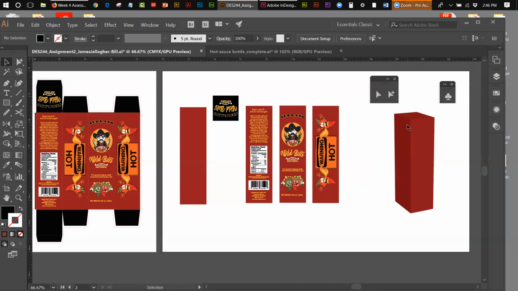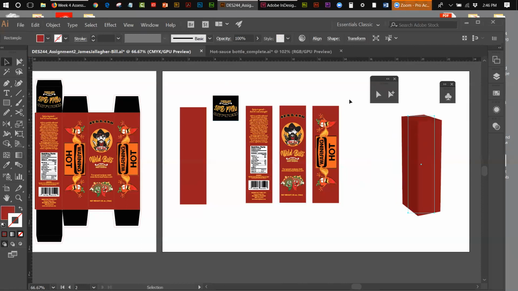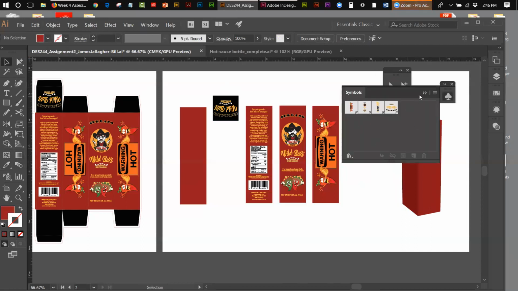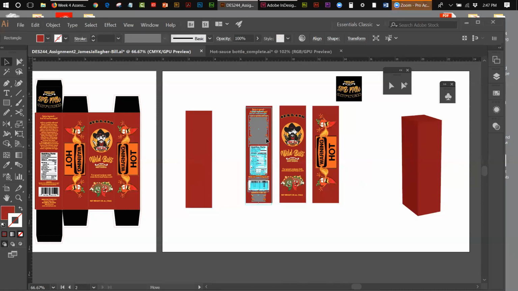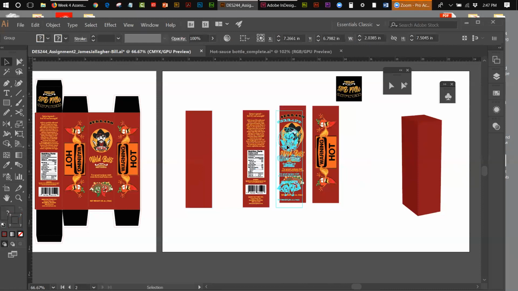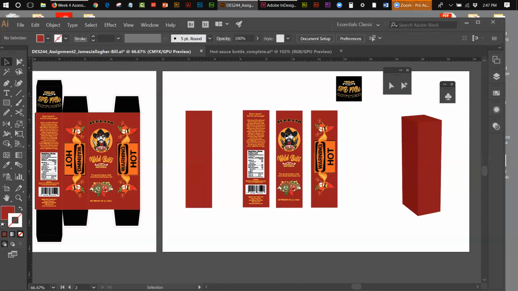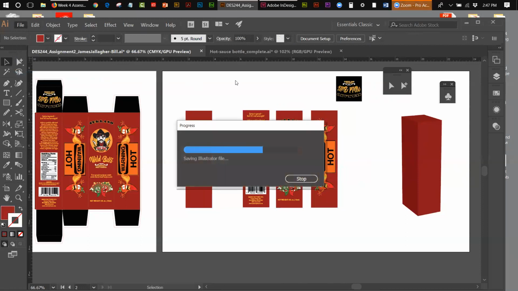So now I have my box over here. I have my symbols in here. And I've actually got these here, which I'm going to use to show you another way of creating a box. And then I'm going to show you a third way to make a box. So I basically have everything I need to put my box together. So I'm going to end here. I'm going to go File, Save. I'm going to end here.